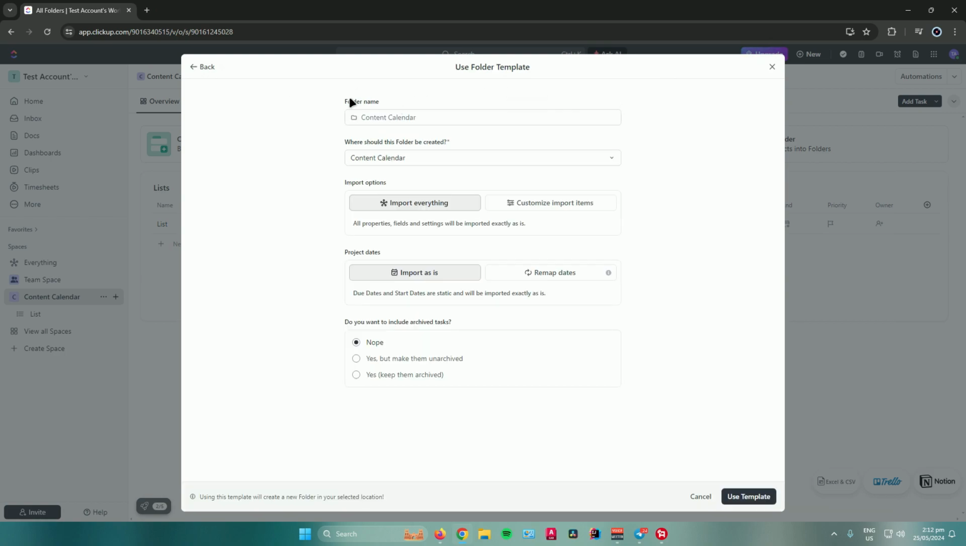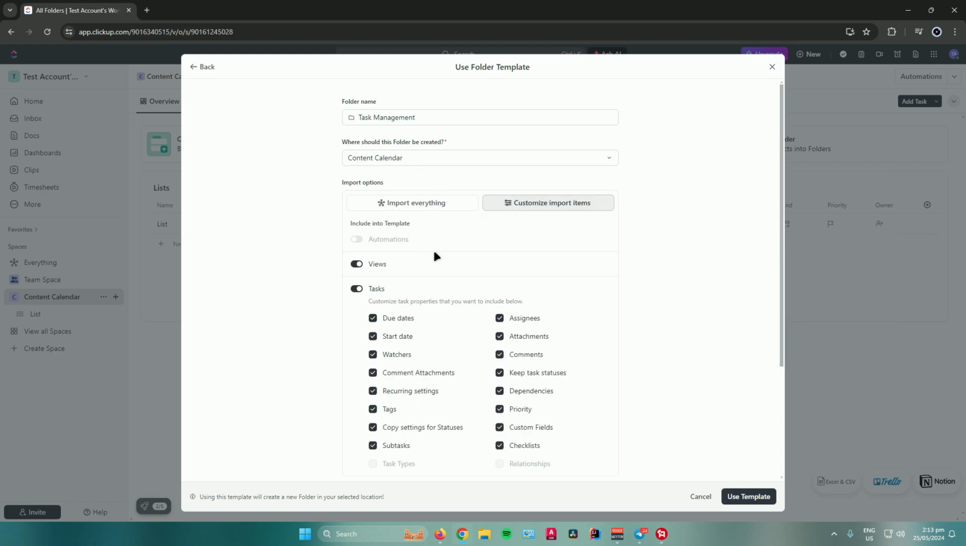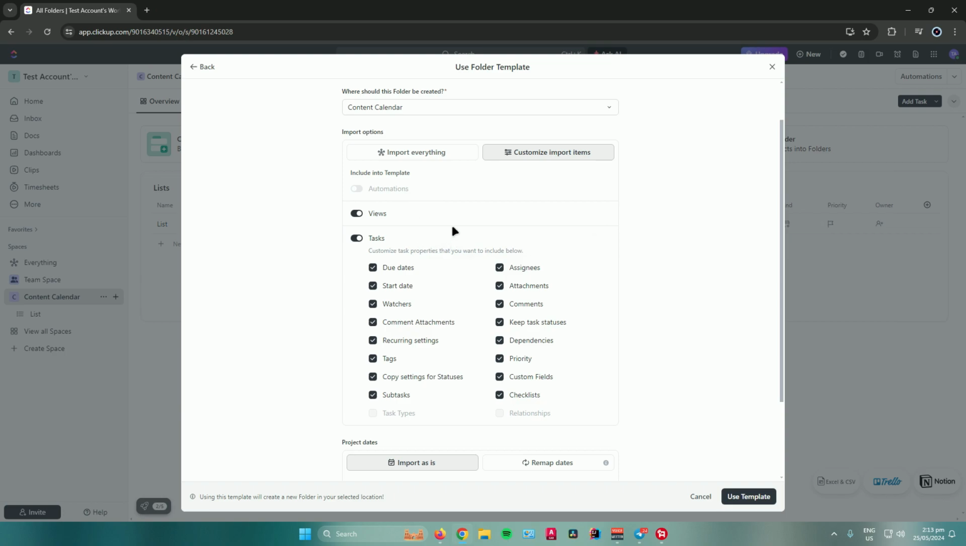And then from here, start off by naming your folder. So let's just name our folder task management, and then select the location and where your folder should be created. So I will choose my content calendar space. And then for import options, you can either import everything or customize your import items. So for the customized import items, there are tons of options that you can choose in customizing them.